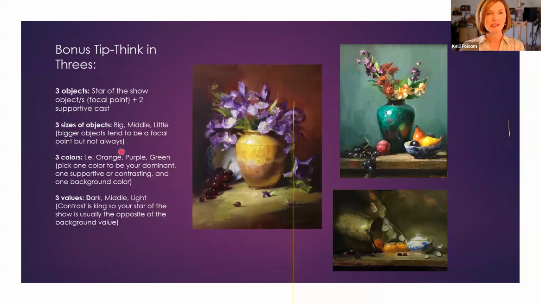So, three sizes of objects. If you followed the cheat sheet and you're like, ah, this composition still kind of sucks, do you have three different sizes in your still life, or are they all too similar in size? Okay, so go for a larger object, a medium size, and a small object. Get variety in your sizes.